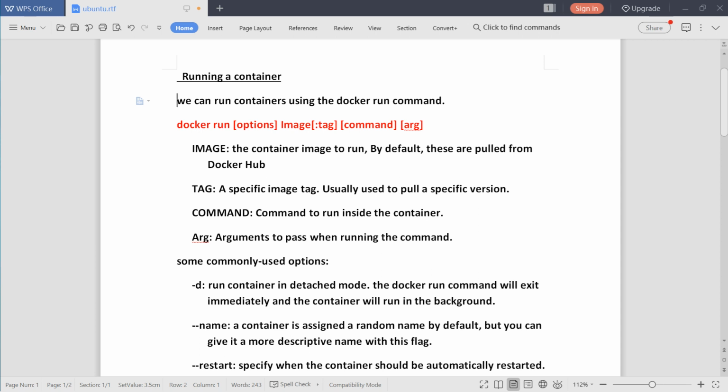-d is used to run the container in detached mode. That means the docker run command will exit immediately when we run this command, but the container will be running in the background. For that we can provide the -d option, otherwise it will run and we can see the display also if we do not provide the -d option.